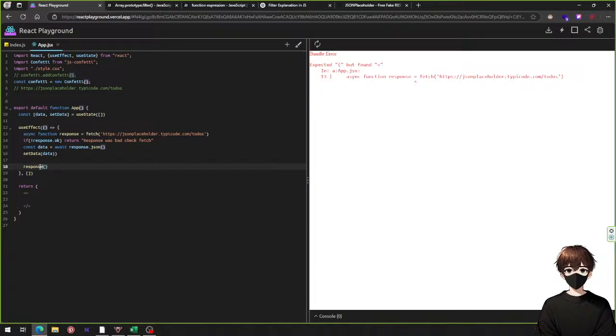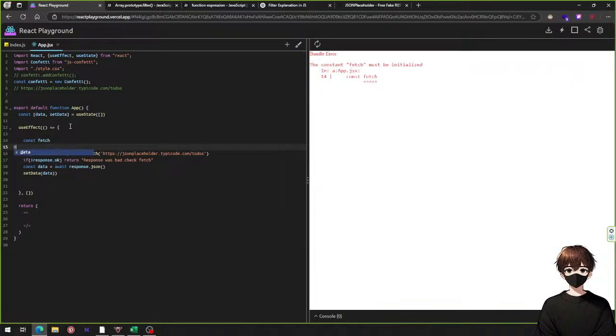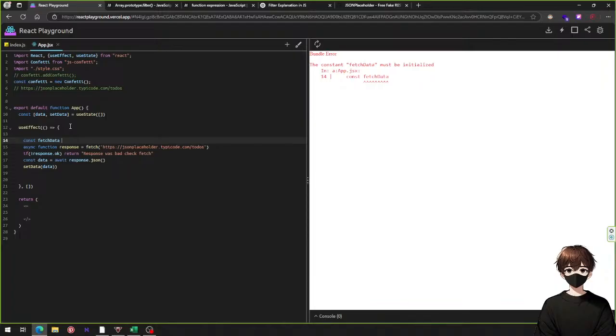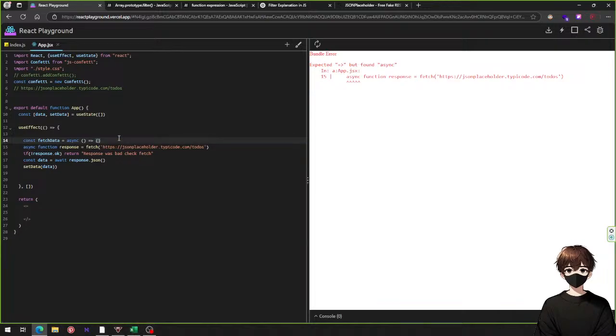Ah, I see what's going on. Okay, function fetch. So annoying. Wait, const fetch data is async, and then fire the function. I actually don't need to do this even. I can invoke that like this immediately.